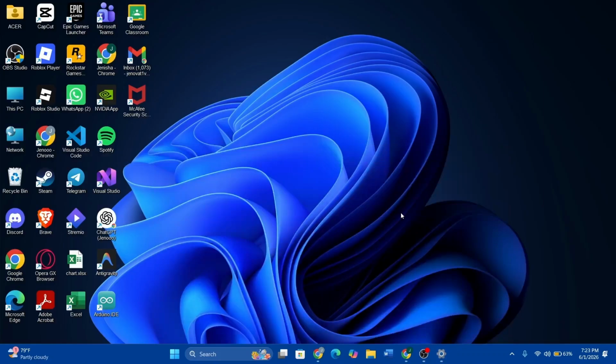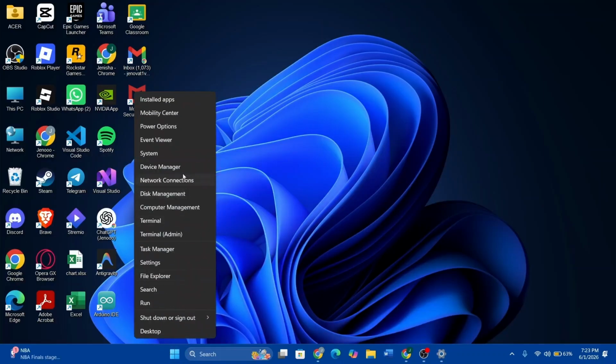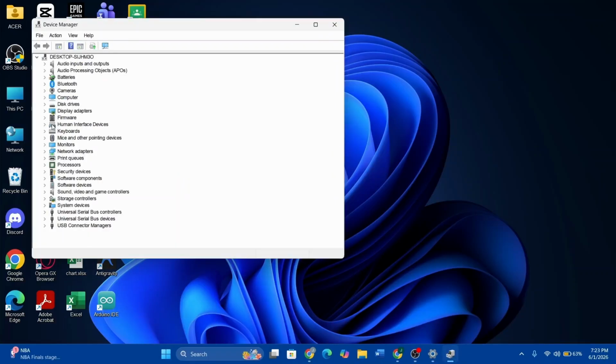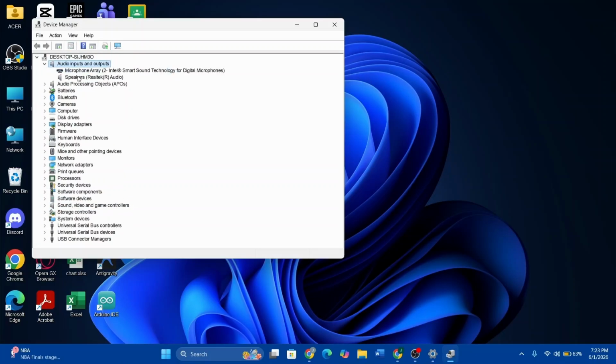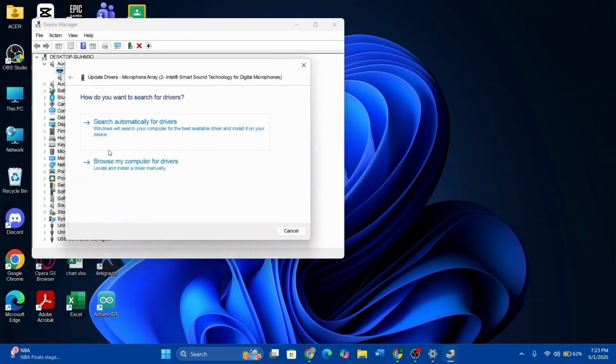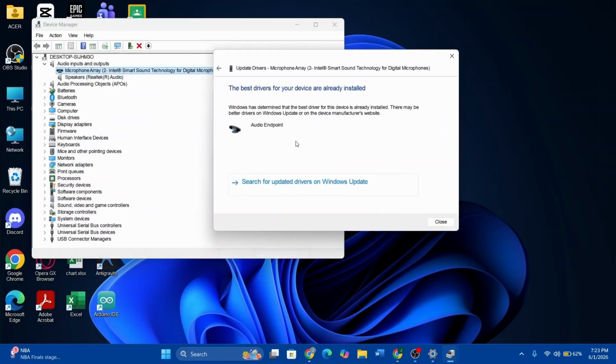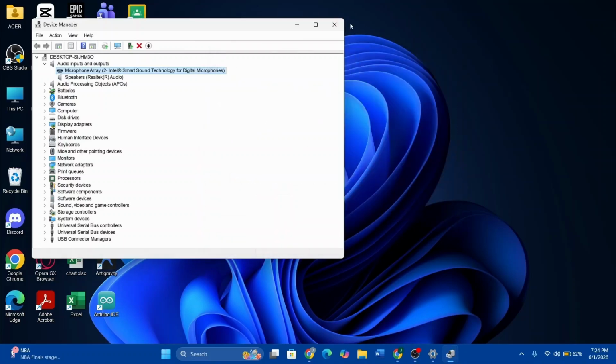Following this, if it is still not working, right-click on the Start button and click on Device Manager. From there, expand the Audio Inputs and Outputs section. Right-click on your microphone device and click on Update Driver. At this stage, click on Search Automatically for drivers and let Windows look for the latest driver. Once completed, restart your PC and check if the microphone is working now.